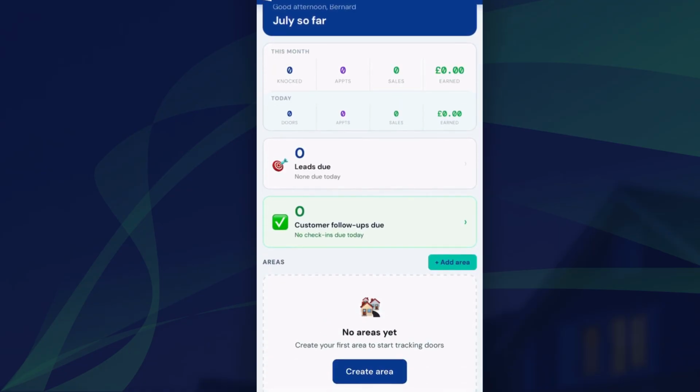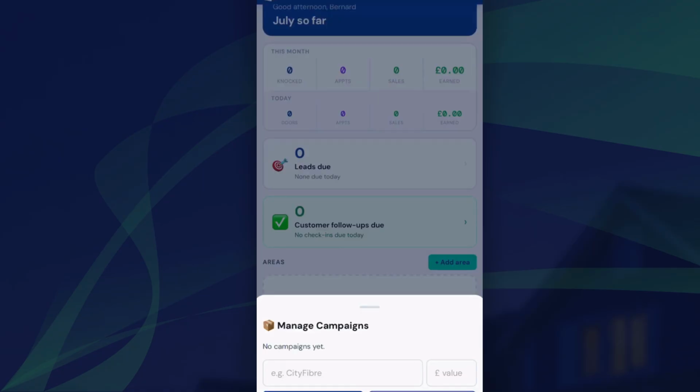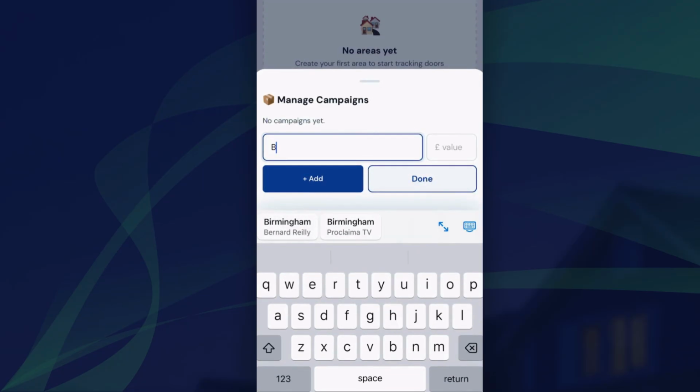So what we're going to do is we're going to set up a campaign, an area and some streets, and then we're going to begin knocking. So the first thing we want to do, in the bottom menu on the right hand side, you'll see a little cogwheel that says setup. If we tap on that and then we go to the left, we'll see the folder called campaigns, and we're going to promote, let's say, broadband.